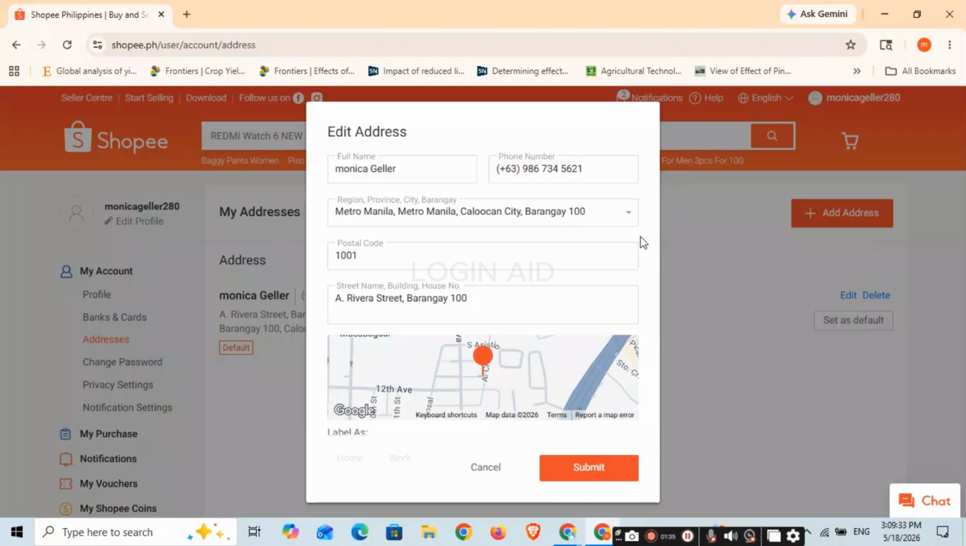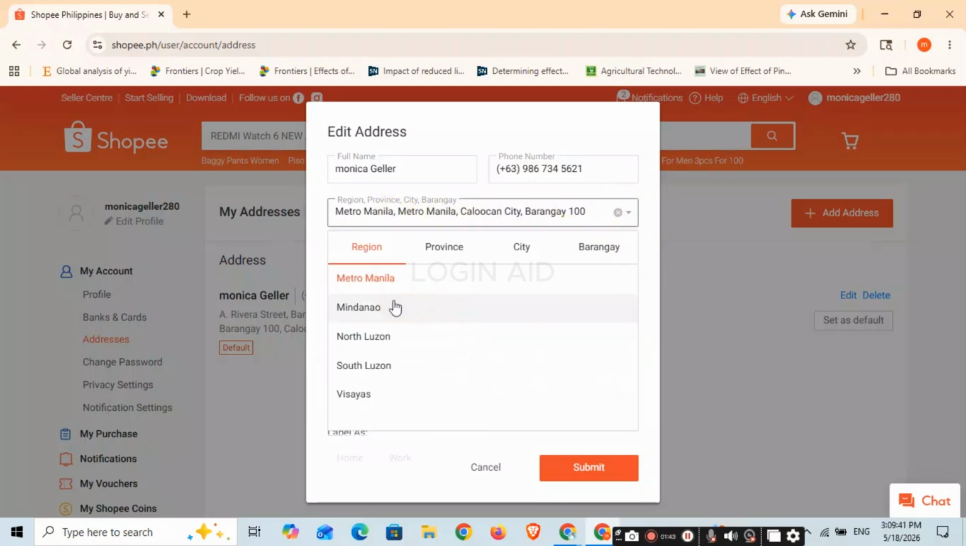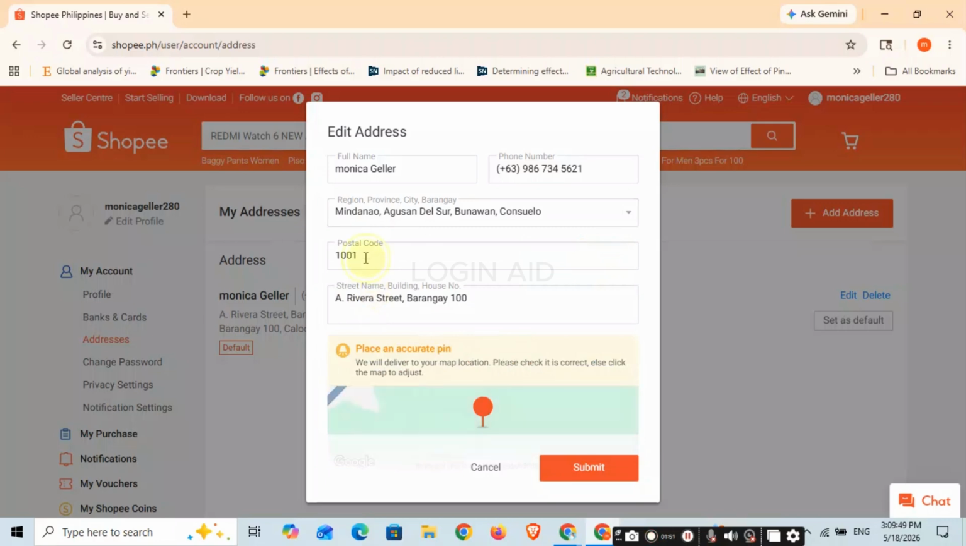You'll be able to edit the information like full name, phone number, etc. In order to change the address, what you have to do is click on the field of region, province, city. After that, you can simply select the new region. You can also select the new province, city. Likewise, you can also select the postal code over here. Simply click on the field of postal code and you can enter the new postal code.